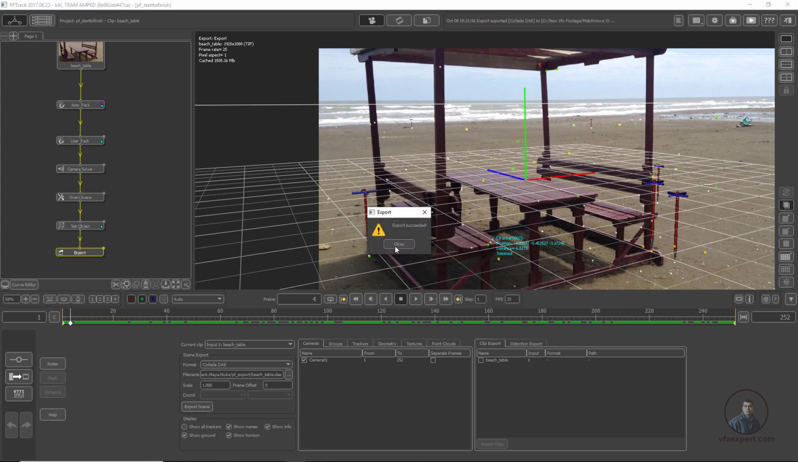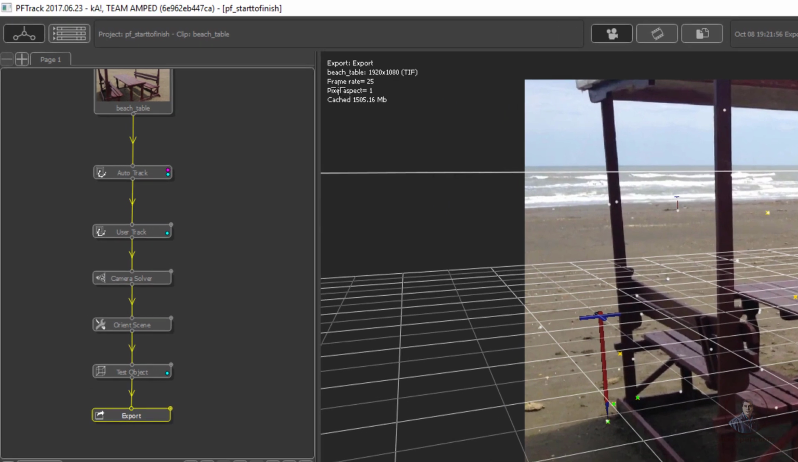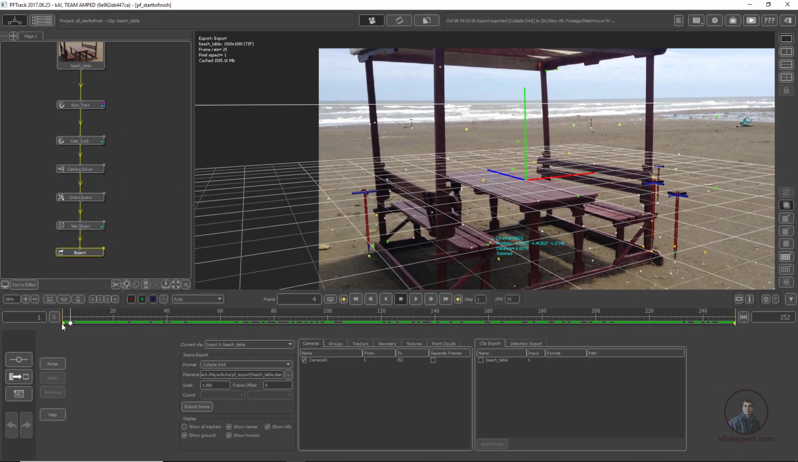Now export succeeded. Before jumping into Blender, there are some important points to notice here. First, frame rate, which is 25 fps, pixel aspect ratio, which is 1, and frame size 1920 by 1080, and last, start frame, which is 1, and end frame 252, because we have to enter these values in Blender.